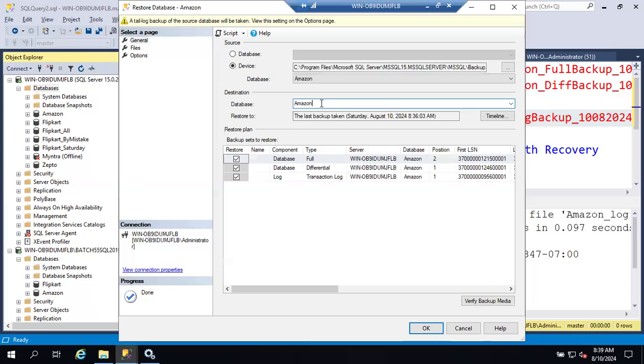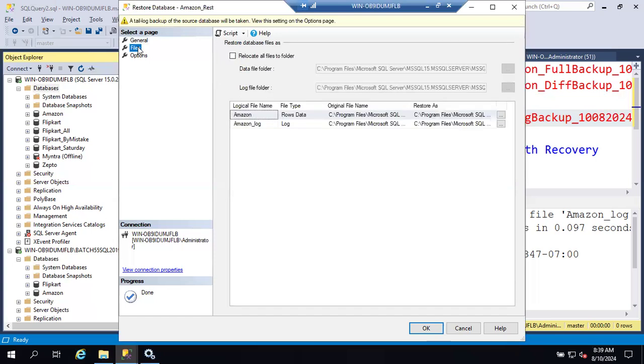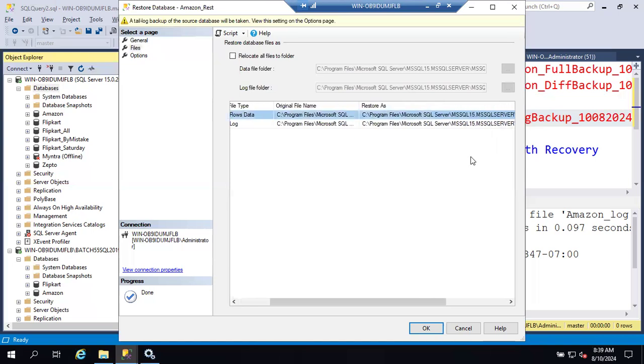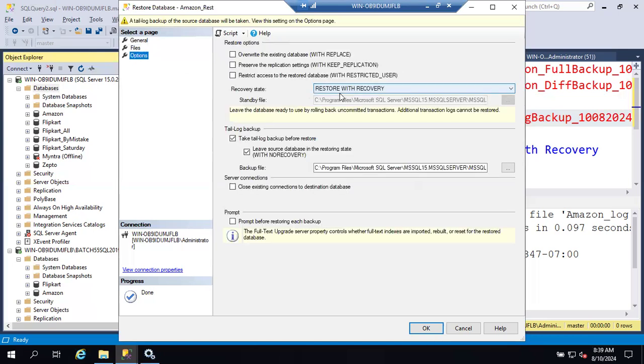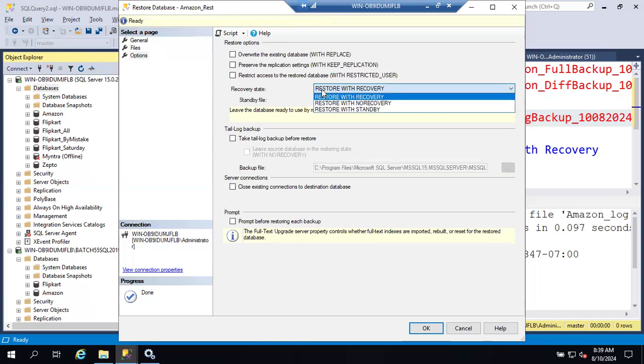I'm just restoring it, just a restore. I'm doing it on the same server, so no need to relocate files and folders. Make sure the new database name is reflecting Amazon_rest. Yeah, it is reflecting. Options. Uncheck this tail log backup here and just select the standby. That's it. Click OK.